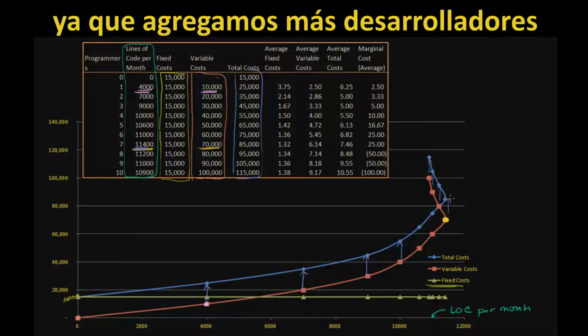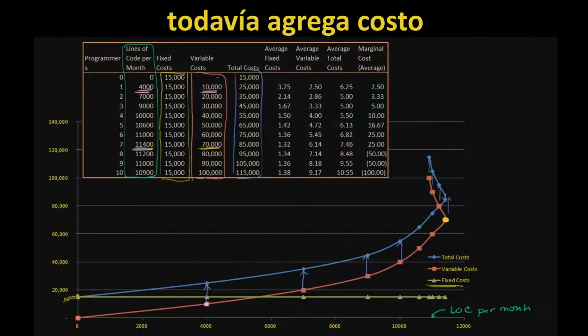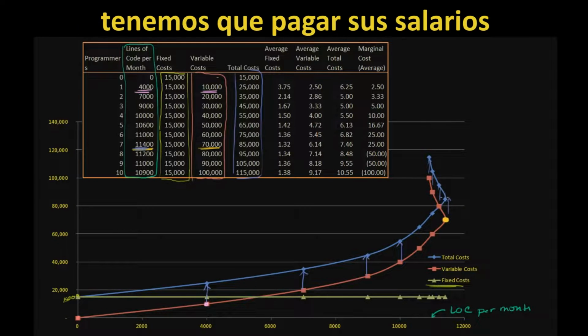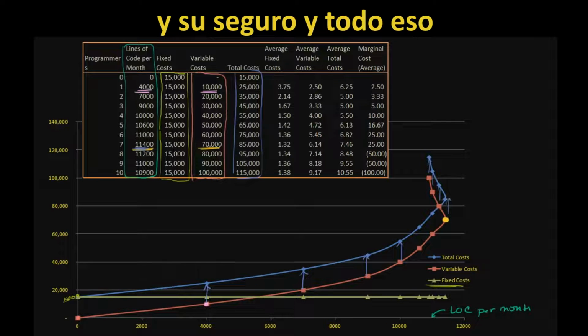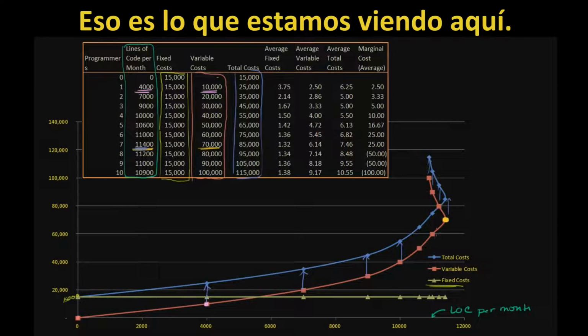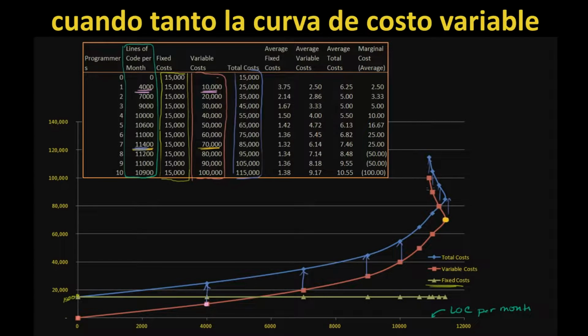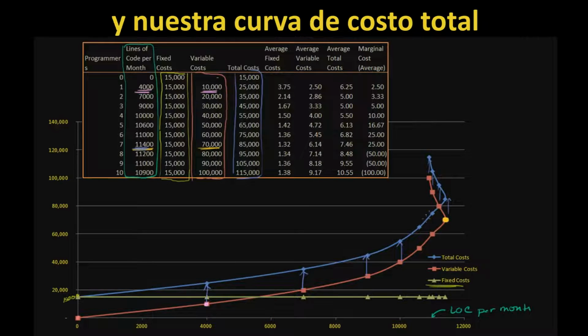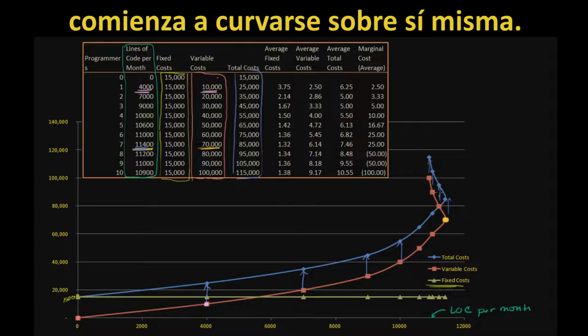But then all of a sudden, as we add more developers, it still adds cost, because obviously they're going to cost something. We have to pay their salaries and their insurance and all of that. But then our total productivity starts going down again. And so that's what we're seeing here when both the variable cost curve and our total cost curve start curving back on itself.